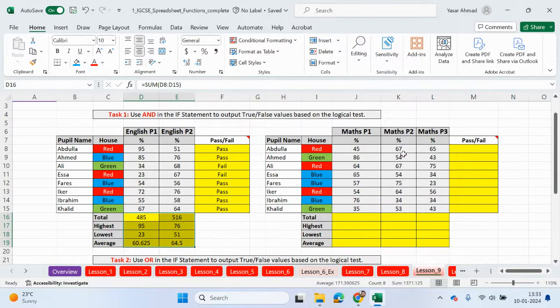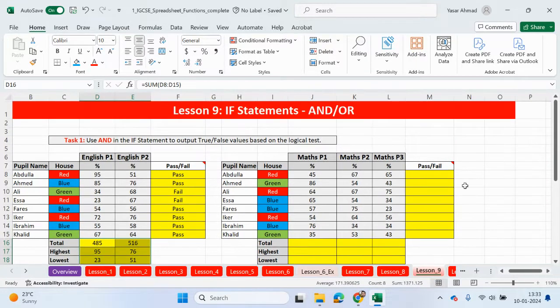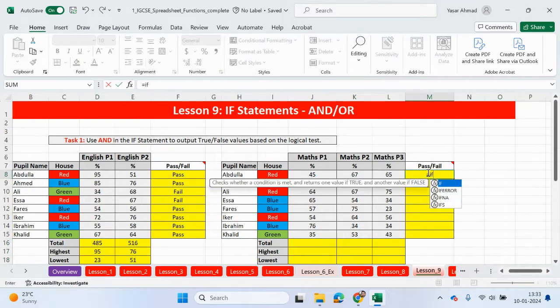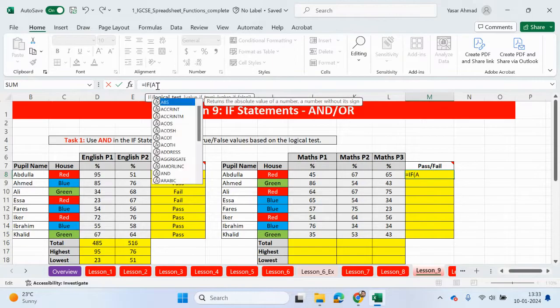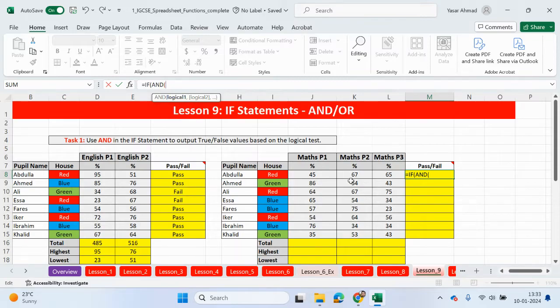Right, again, we're going to do the AND with the IF. So let's go across and let's have a quick look. So to achieve a pass, all grades need to be greater than 50. So it's just another condition, a logical test at the end. So you type in equals IF as you would, and then you type in AND, then we're going to check all of these. So all grades need to be greater than 50 to pass.